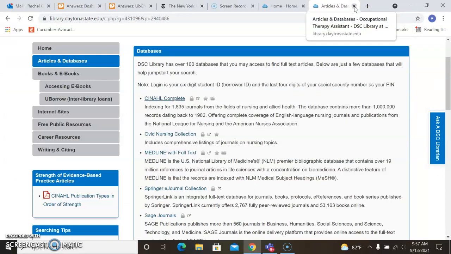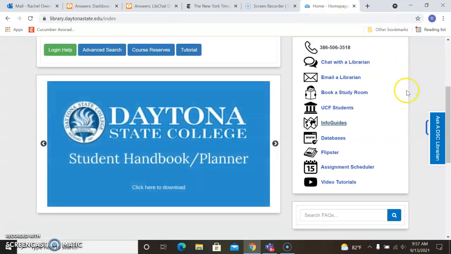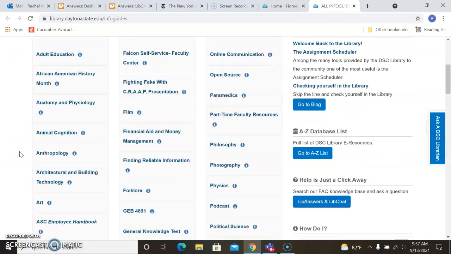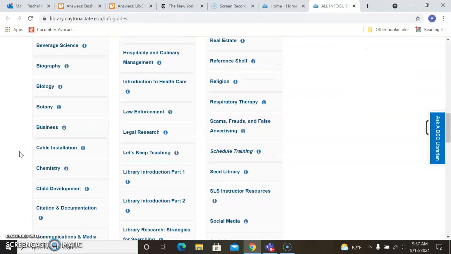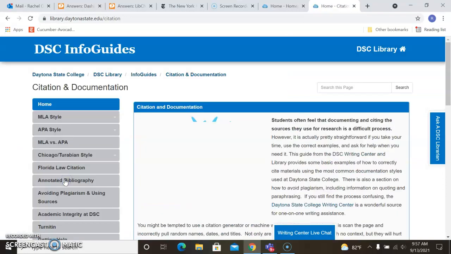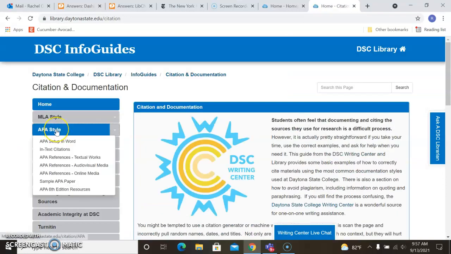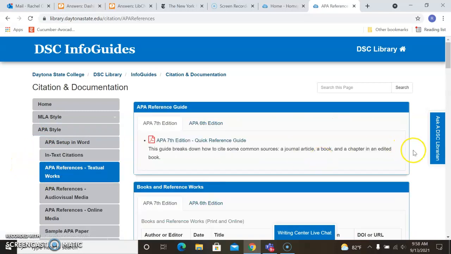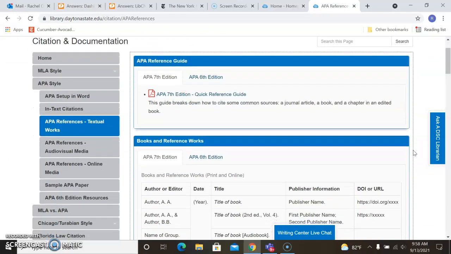If I close out of this, I'm back at the library homepage. If I go back to our info guides list, and I'll have to scroll down a little bit for this one, but it is called Citation and Documentation. And if you click on APA Style, then you've got how to set up APA in Word, you've got how to do in-text citations, and you've got APA references for textual works, which is what your articles are going to be.